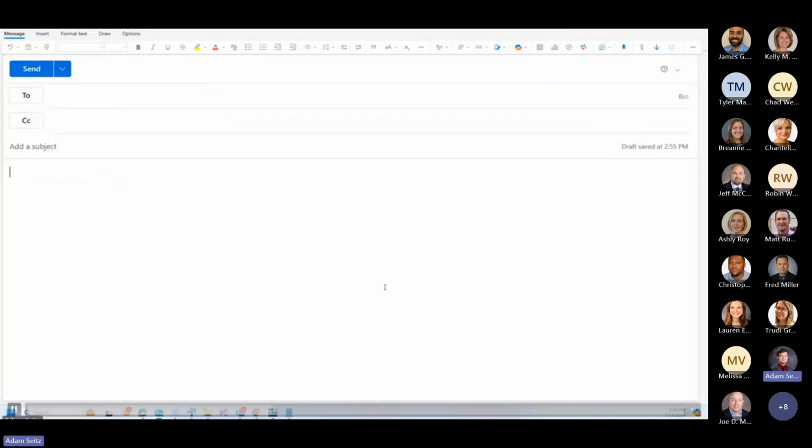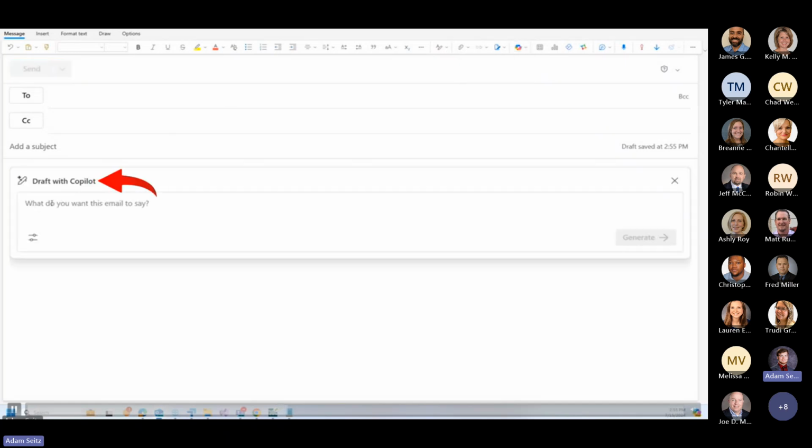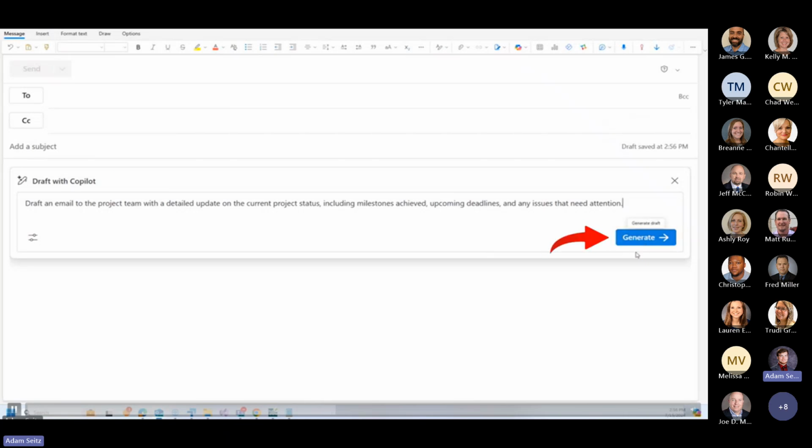to start drafting. After one of those options is completed, a Draft with Copilot pop-up will appear asking you what do you want this email to say. In the example we're showing today, I asked it to draft an email to the project team with a detailed update on the current project status, including milestones achieved, upcoming deadlines, and any issues that need attention. I can then select the Generate button to start generating a draft of this email.